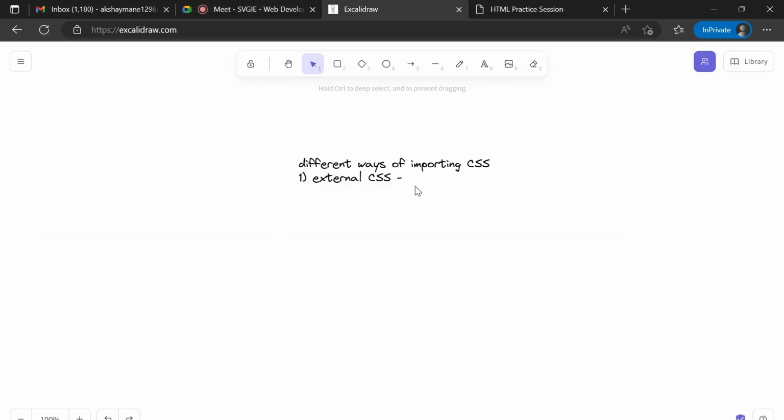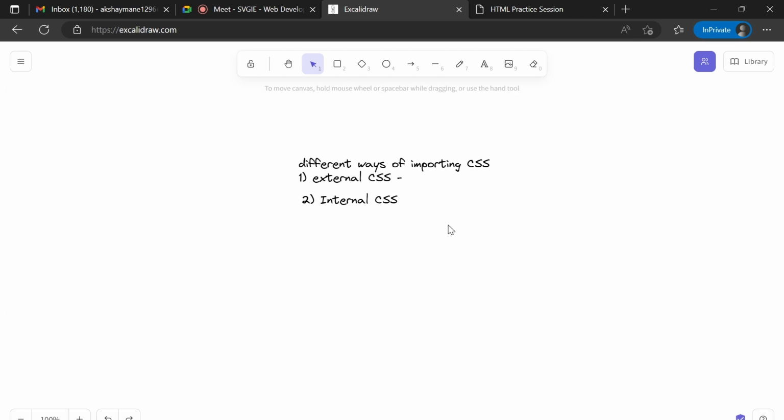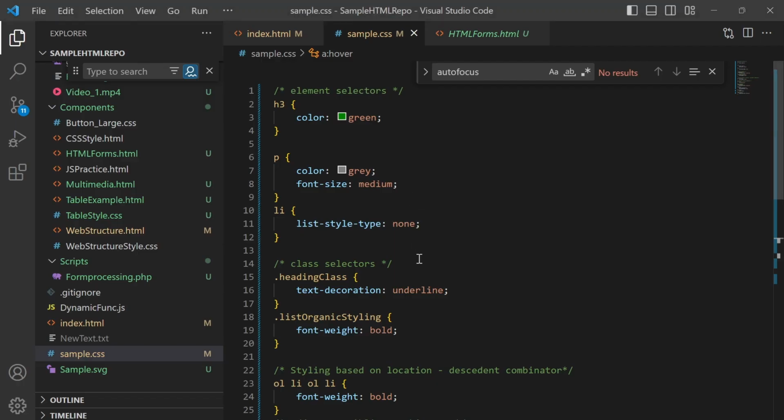Then the second way is the internal CSS. In internal CSS, we write our CSS inside the style tag. So we have one style tag. In the internal CSS part, we need to write our CSS in the style tag, and that style tag we will use in the head element. I will show you how we can do it.